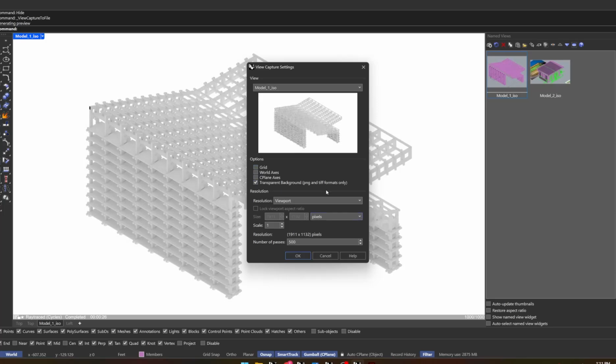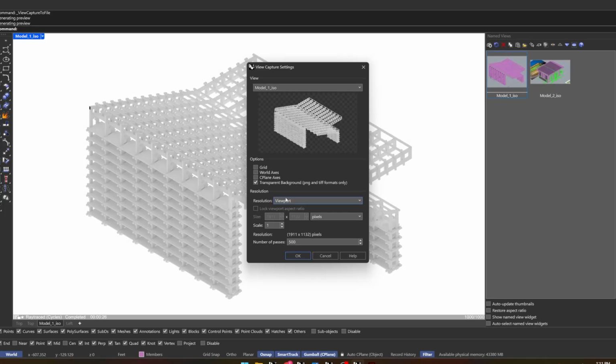I'm going to do transparent background. You can also do white, it doesn't really matter. I'm going to do the resolution of the viewport.